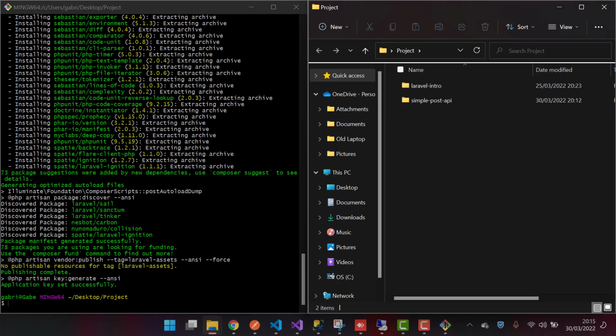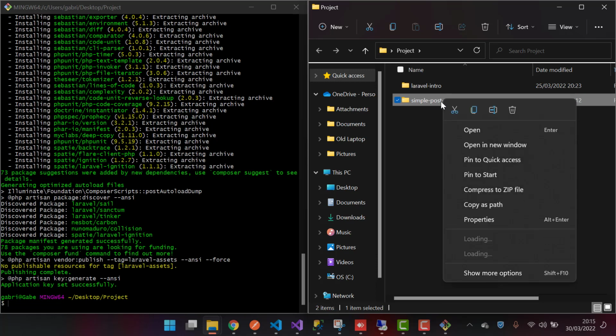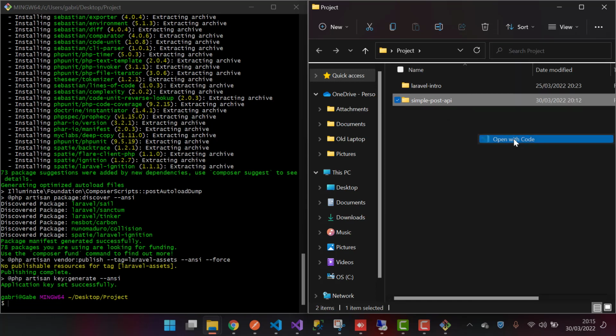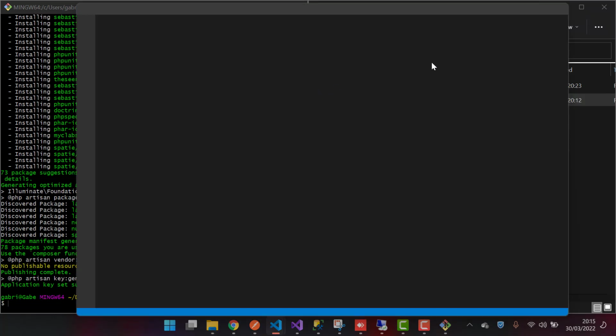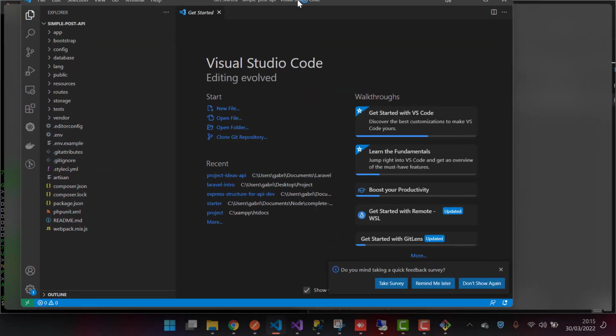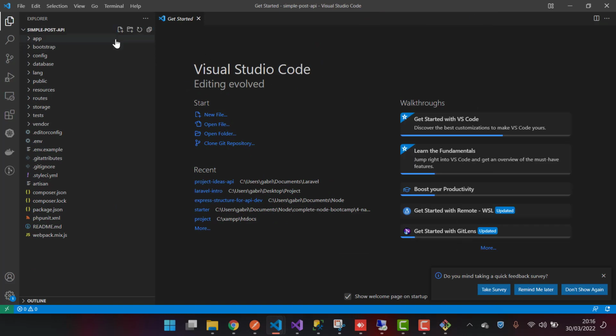Alright, our project is done creating. What we'll do is open it in VS Code. Right click here, open with code, go. Okay, this is our project folder.